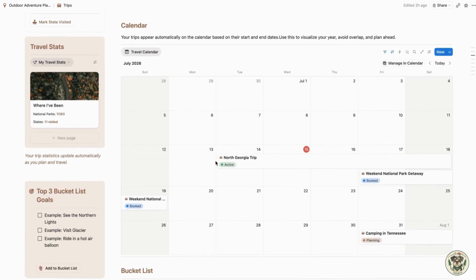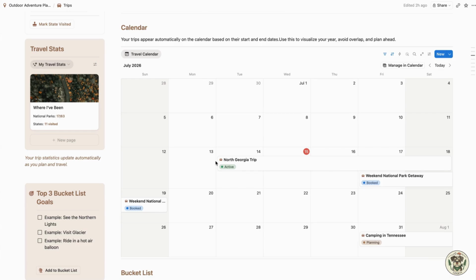And here the travel calendar gives you kind of a visual timeline of your year. Every trip appears based on its start and end dates if you put those in, so that you can avoid overlap and plan ahead easily.